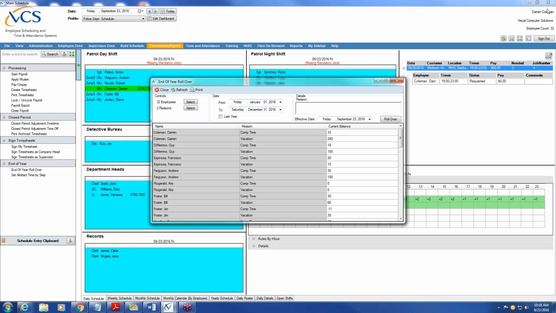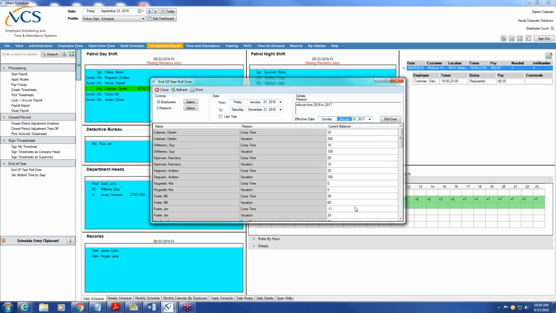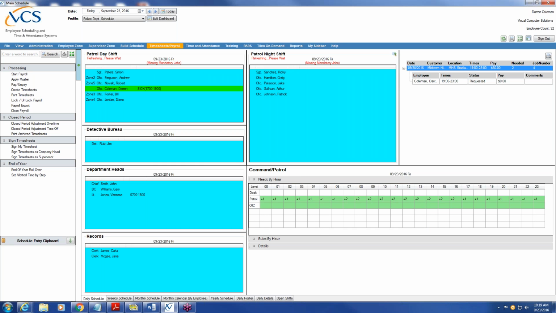Now over on the right, you're just going to enter what it is that you did: roll over from 2016 to 2017. Below, you're going to choose the effective date. This is when they can begin using that time. And that's it. That's really the only manual adjustment you're going to have to take care of. So all of that, again, is just a high-level overview of what's to come.